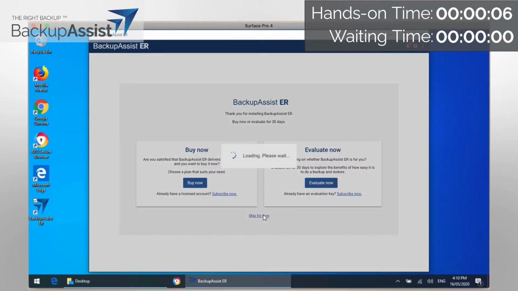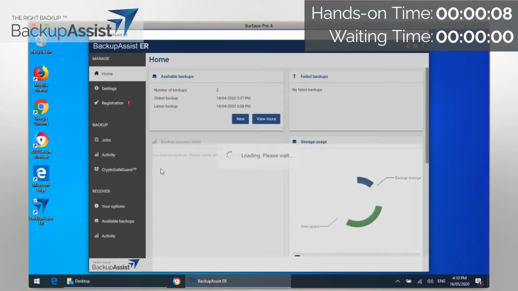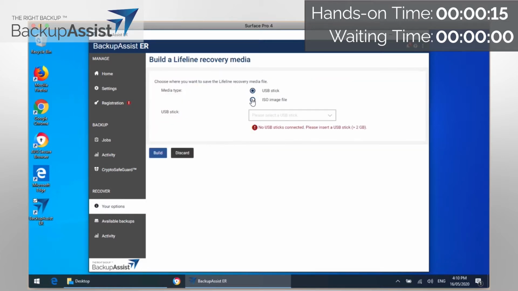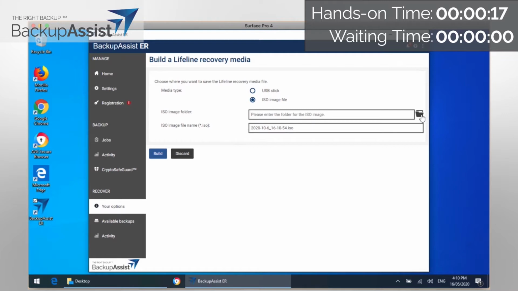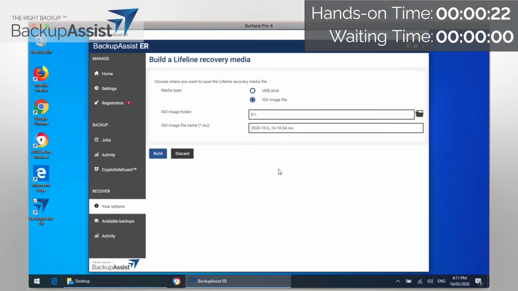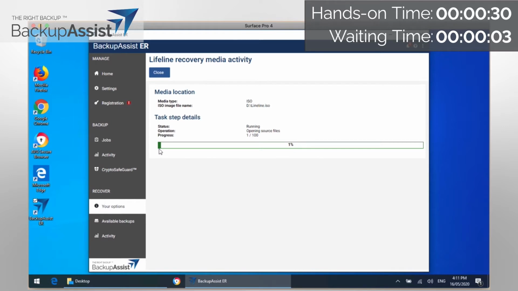So to create Lifeline, what we do is click on the Your Options tab and click on Build Your Lifeline Media. Now I'm going to create Lifeline on an ISO, and I'll put the ISO straight onto my backup drive, which is already inserted as D. And I'll call this Lifeline and click on Build. Now this is going to build me a recovery environment that I will then connect to VMware and boot into. So all you have to do is wait.